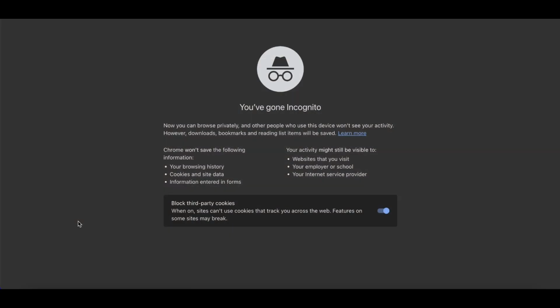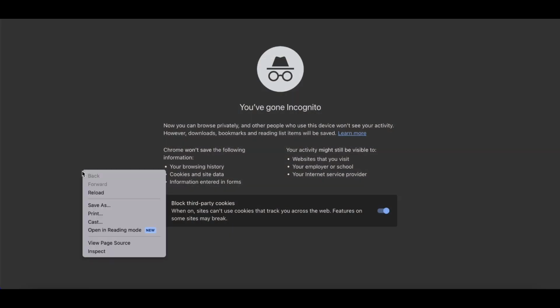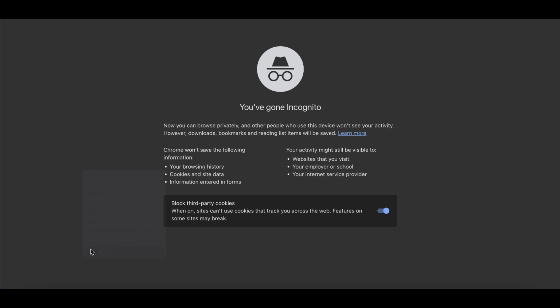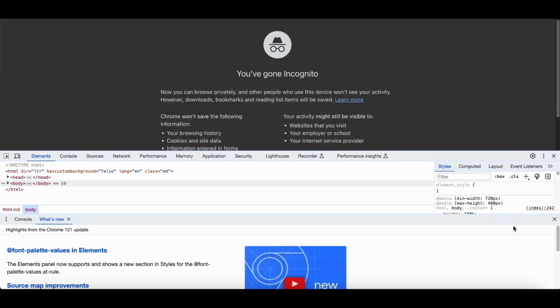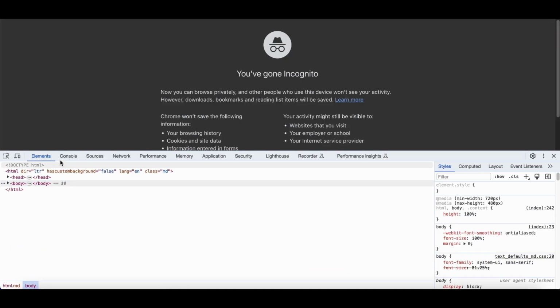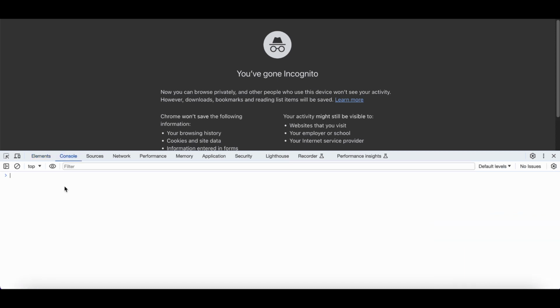But if you want, you can directly write code in Inspect Element. Open your browser and open the Inspect Elements. Then open the console from here. Here you can write your code.